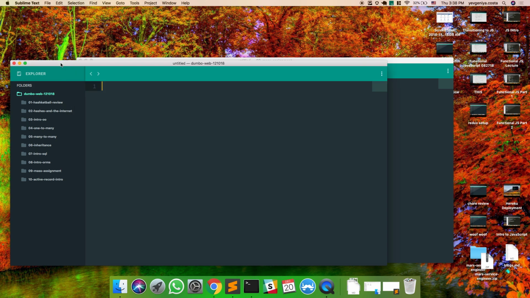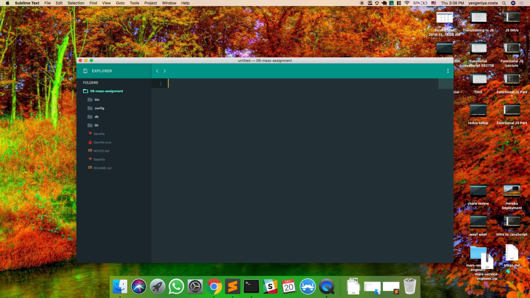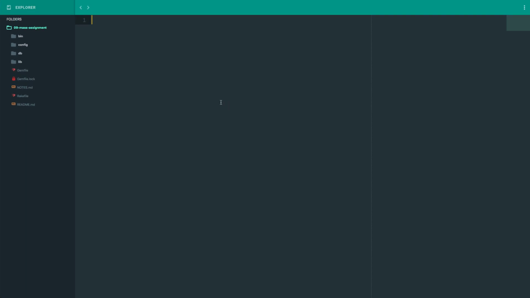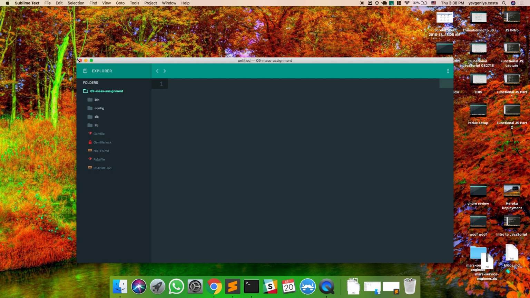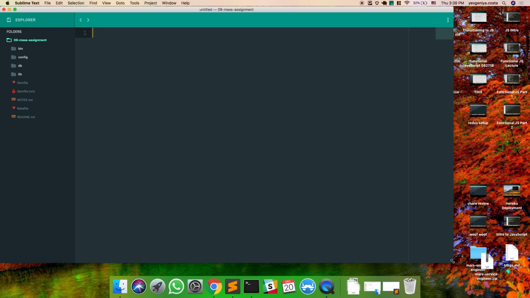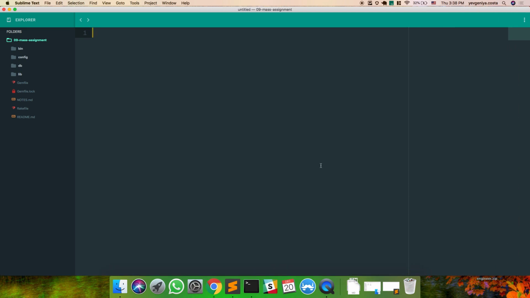So I also use Sublime, by the way. That's why my terminal might look funky. I like to install packages. If you want to download Sublime and you want all the same packages that I use, I can give them to you.